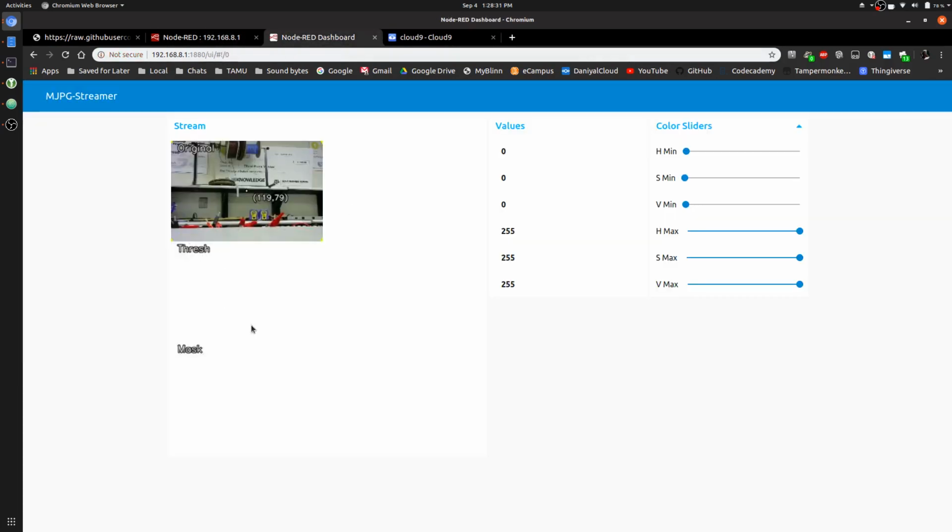So on this NodeRED page, we have our video stream. If I put my hand in front of the camera, you can see my hand there. I'm not quite sure why these lines have showed up, but you can ignore them. There are three total windows: original, which is your camera view, the threshold, the mask, and as you'll play with these sliders, you'll see what they are.